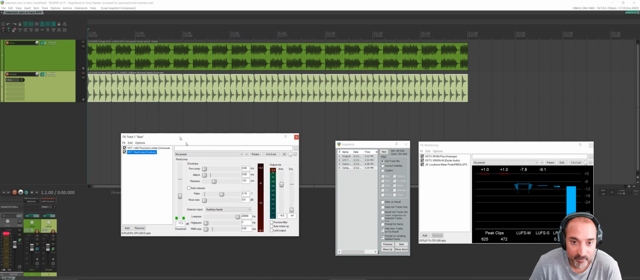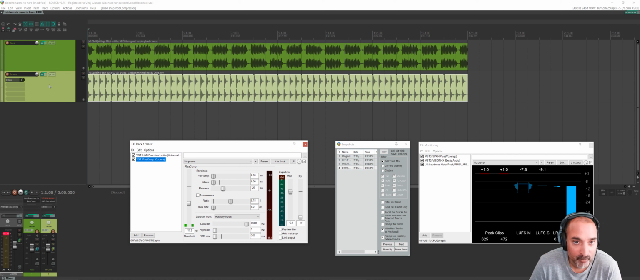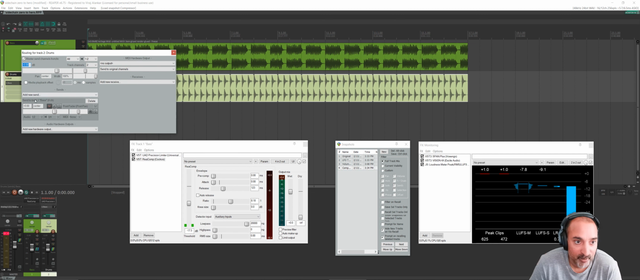To set this up in Reaper is also very simple. I have this sidechain that's on the bass, and in the drums track, I am simply sending the drums out to a different pair of channels. The bass track, which is 3 and 4, and the Reaper sidechain detector input is set to auxiliary, and that means the 3 and 4.